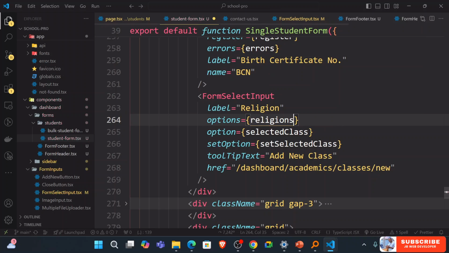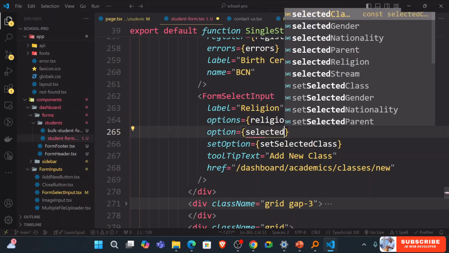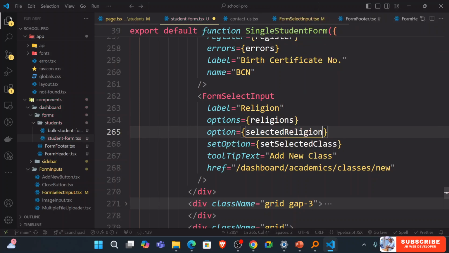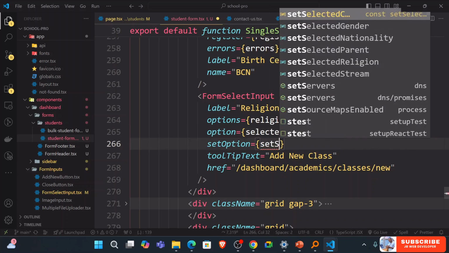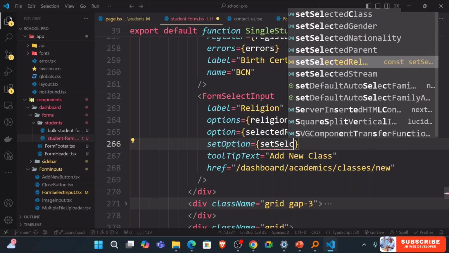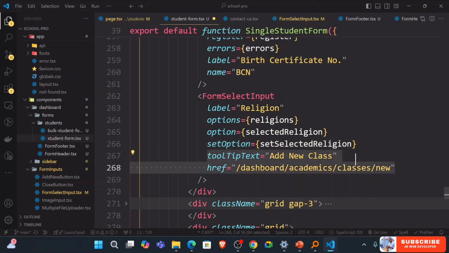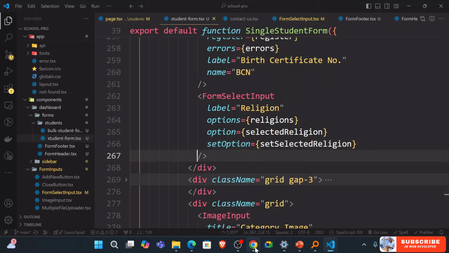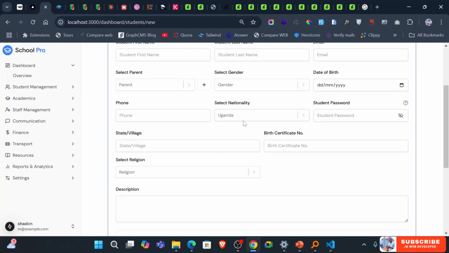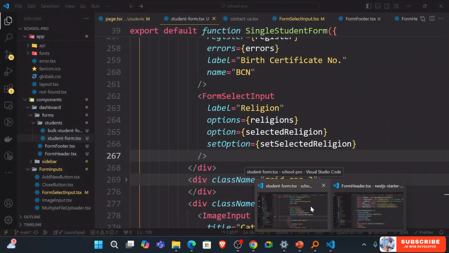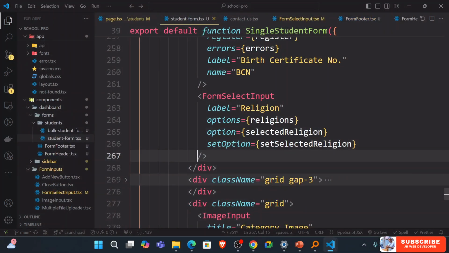Religions, selected religion. Okay, set selected religion. So here, I'm just going to do this. There will be no adding religion. And this one we can also say is searchable. I don't know if you need to search for nationality, that is okay. For religion, do you need to search, maybe there can be many? Yeah, these days the religions are really many. So I'm just going to leave the search there.